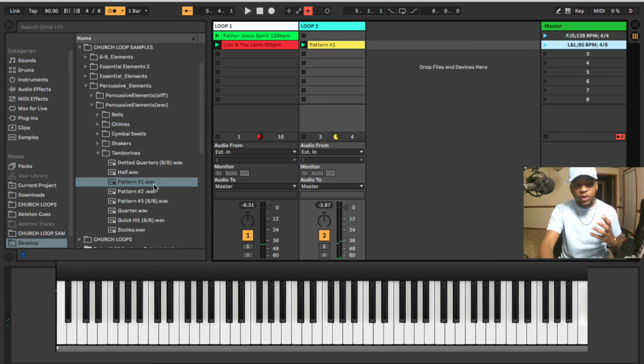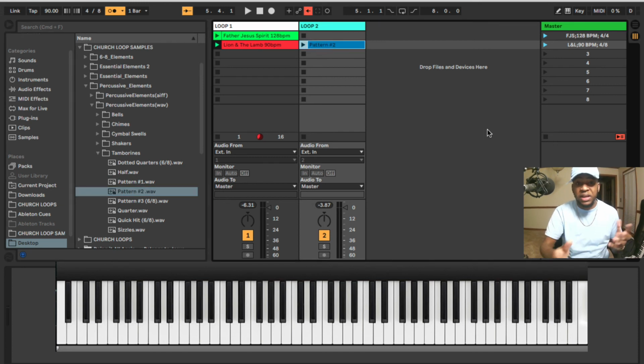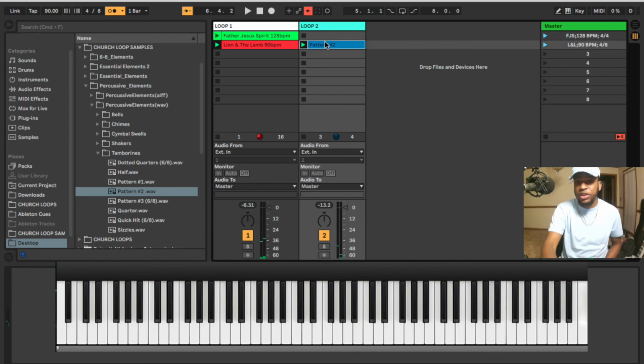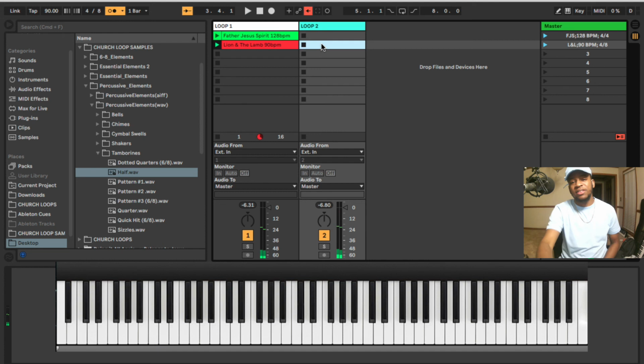That's pattern 1, or I can add pattern 2. Let's see what pattern 2 is. I don't think I've ever used pattern 2, but yeah. Or you can use even. I have a half. So that's what I use loop 2 for, just to add some more elements to the loop, and I like when it's full and it complements the song. So not overdoing it to where everything is going crazy.